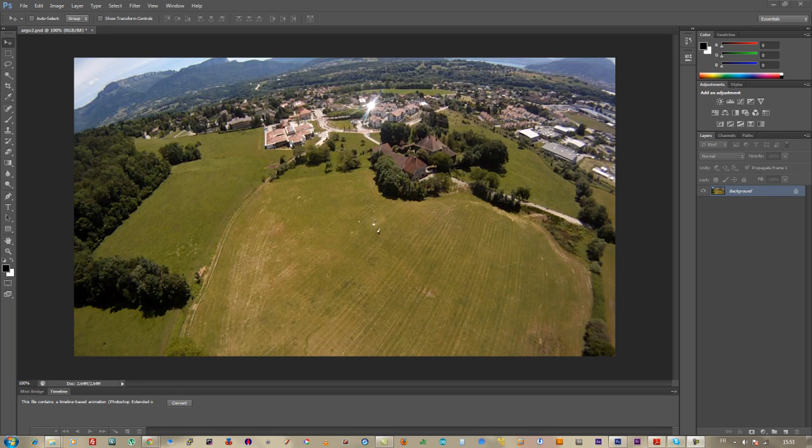Okay, today just a quick tip video to show you how to improve the pictures you take with your GoPro when flying FPV. This is actually a frame I've pulled out from a video file, but it can also be applied to the whole video itself using Photoshop CS6.